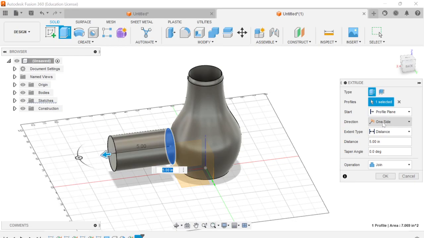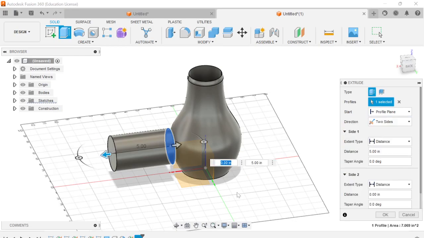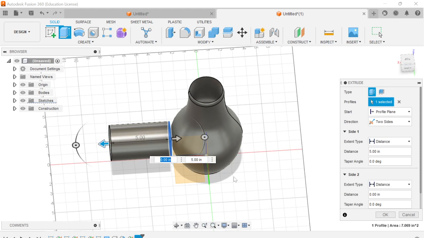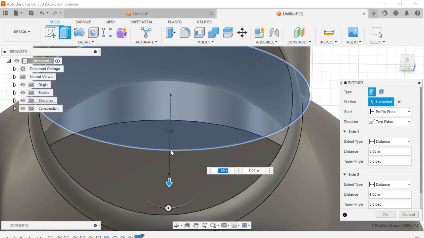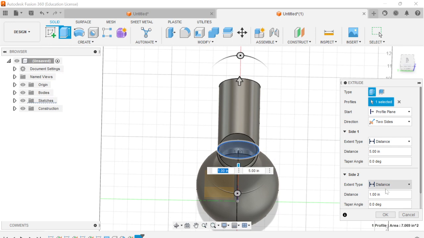Direction right here. And we can change it to 2 sides. So now from our starting point, we can extrude it one way, and then we can also extrude it the other way. And now it's completely filled in. You'll notice that it sticks inside of the hairdryer because we went a little bit too far.